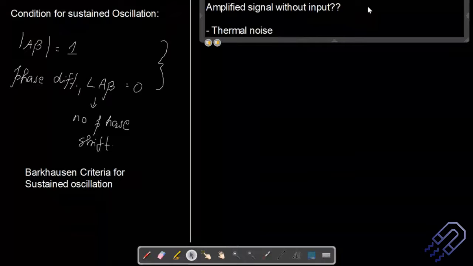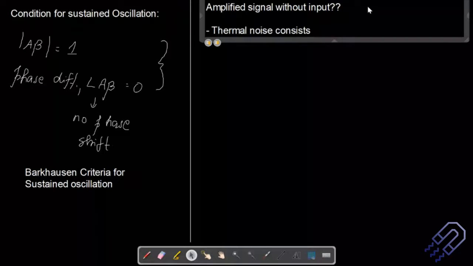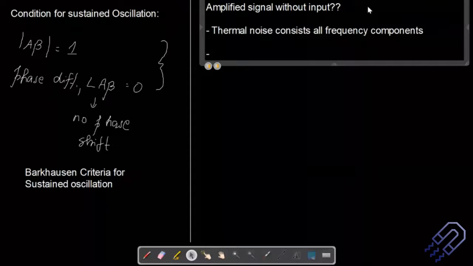So thermal noise basically consists of all frequency components. It will have all frequency components because it's random. So we really don't know what kind of frequency it will basically give out. But you have to remember that the feedback circuit is working as a frequency selector. So whatever the frequencies might be, it will actually select one of the frequencies and that will be amplified. Okay. So what happens is, let's say we are tuning the oscillator, right?